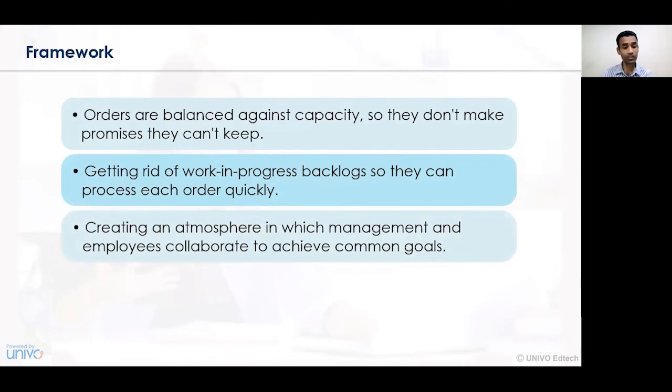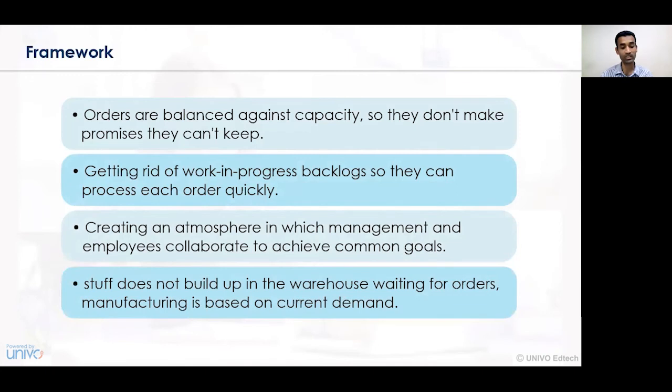The next framework focuses on creating an atmosphere in which management and employees collaborate to achieve the common goals. Whatever common goals are associated with a business organization, those goals must be achieved. And from the achievement of those goals, we must consider how we control those activities, and we must create an environment for better collaboration between the management and the people or the shop floor employees.